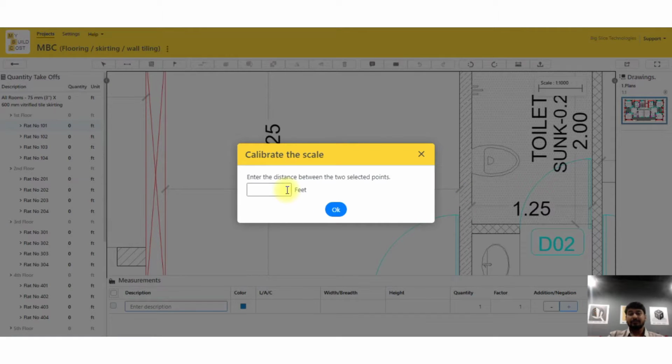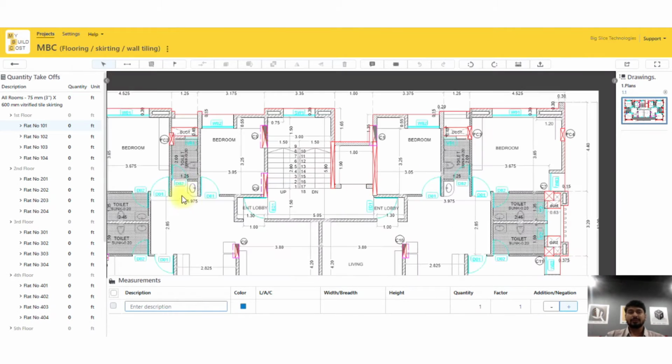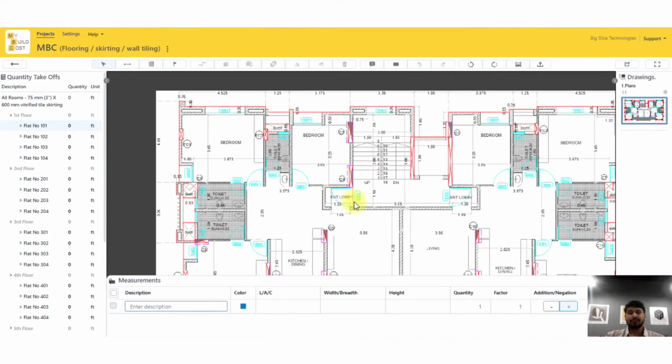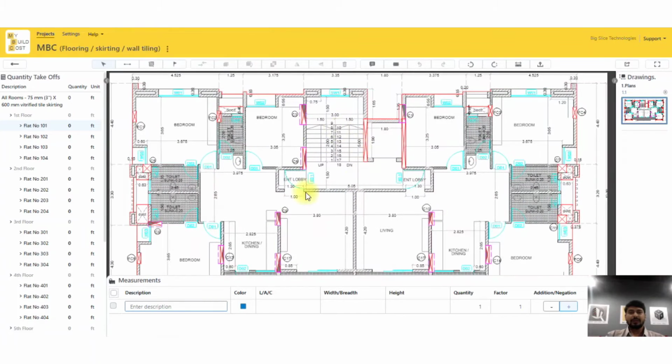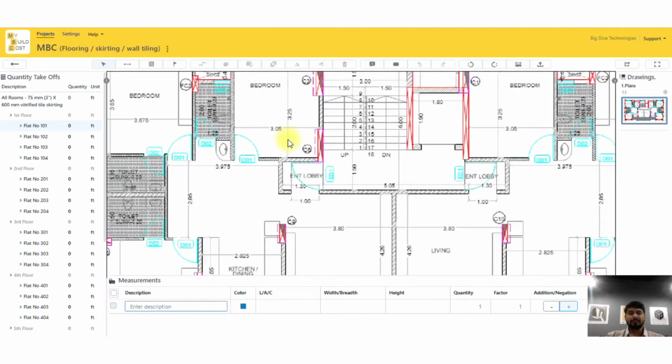The first time when I scale it, I'll tell the software that 3.05 meters, for example, is say 10 feet. So just tell the software the ratio that 1 meter is 3.28 feet. Now we have to do the skirting, and if you observe, these are mirror images of each other. So I'll be just working for one of these flats, and then I'll copy paste and use flip so that I get both the measurements of the flat.